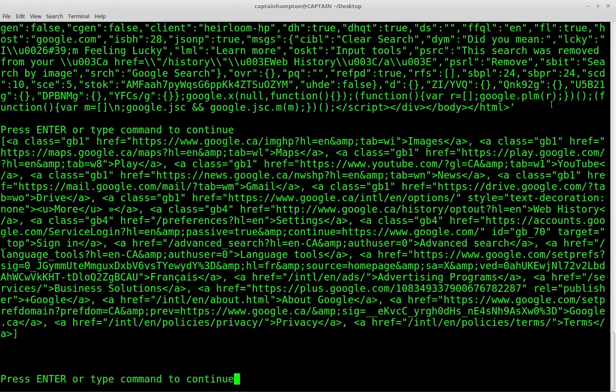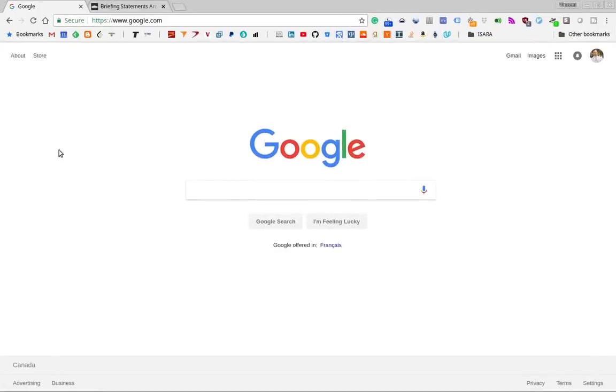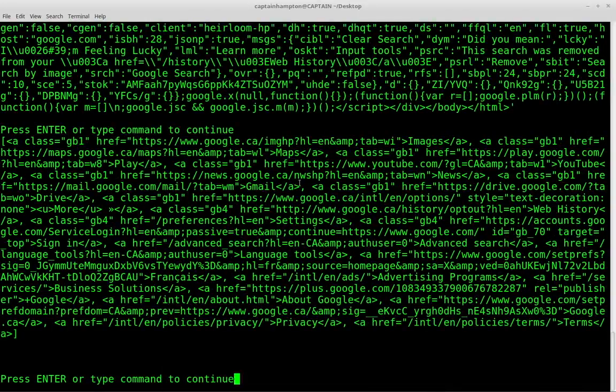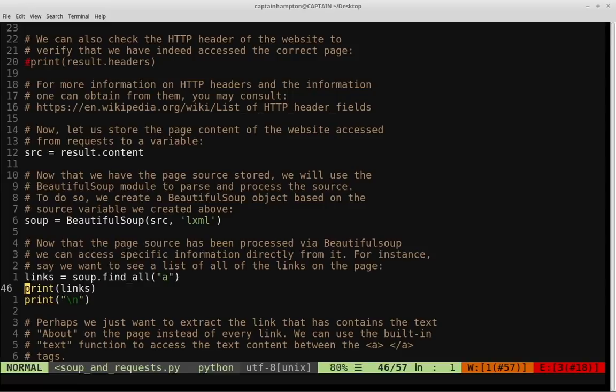So let's just take a look at some of these links. We have images, we have one that has the text maps. Indeed, if we look over here, we have this thing called images that is pointing to the link in the top right, maps, etc. So we can look for other links in this list that will correspond to the actual links on the page that we have searched for. So that's that. I'm going to go ahead and comment that out so we don't have excess output here.